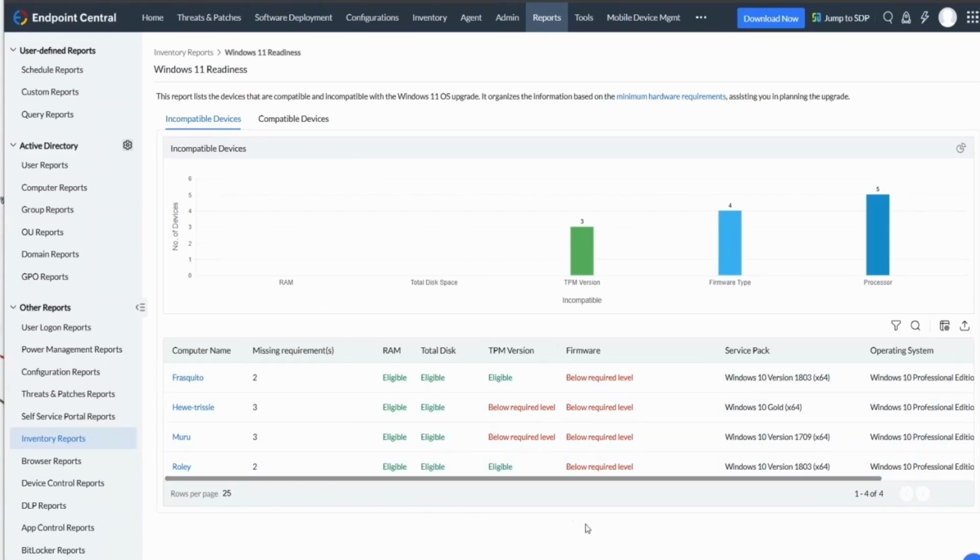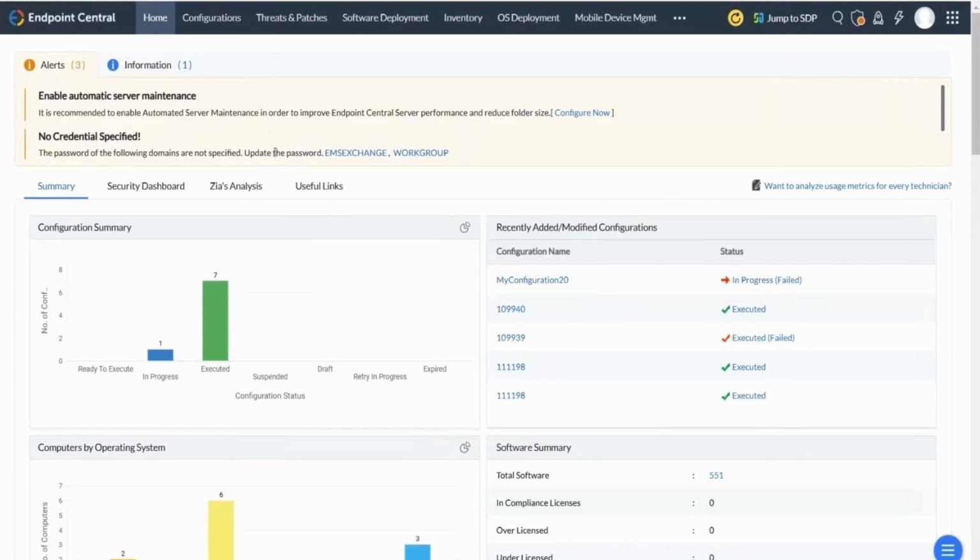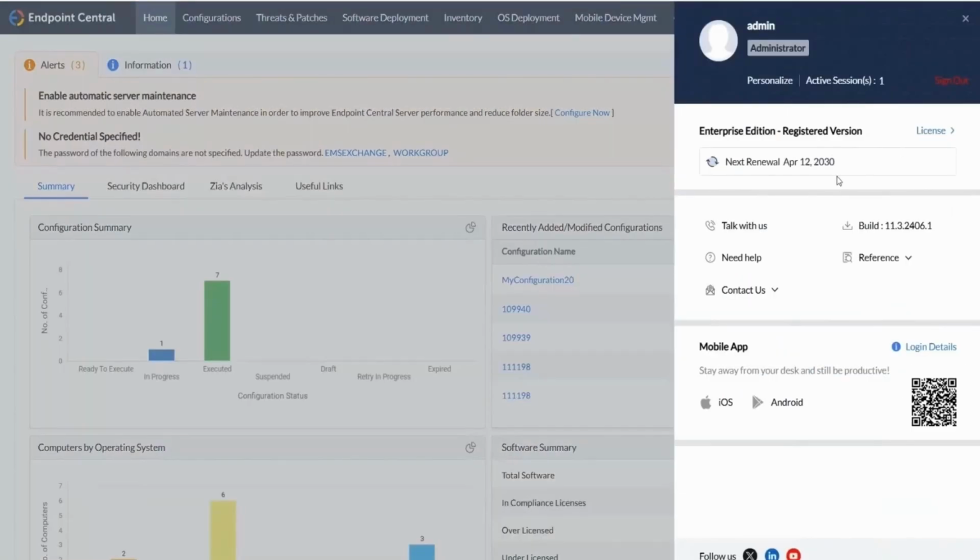Let's dive into the steps to upgrade to Windows 11 24H2 using ManageEngine Endpoint Central. Before deploying the Windows 11 24H2 update, make sure you meet all the necessary prerequisites. Ensure you're using version 10.0.147 or above. If you're on an older version, you'll need to upgrade first.